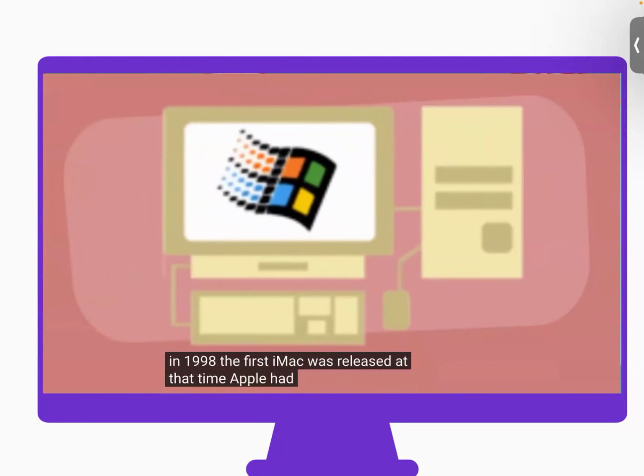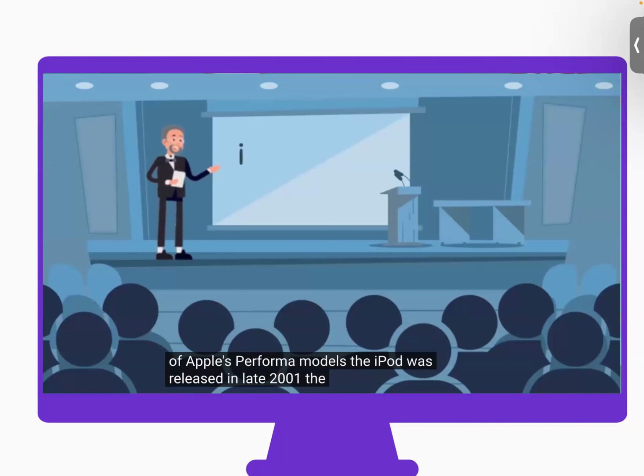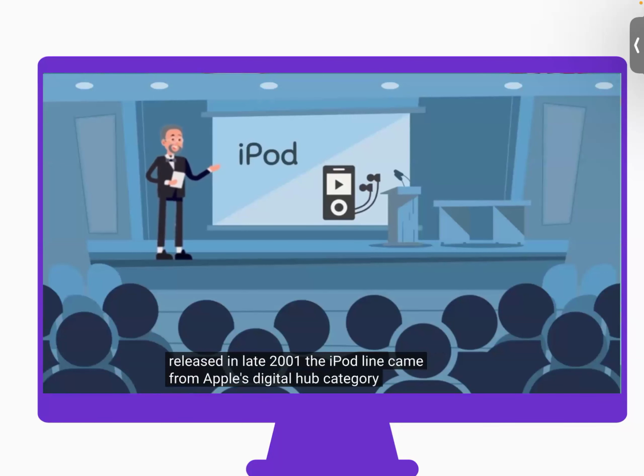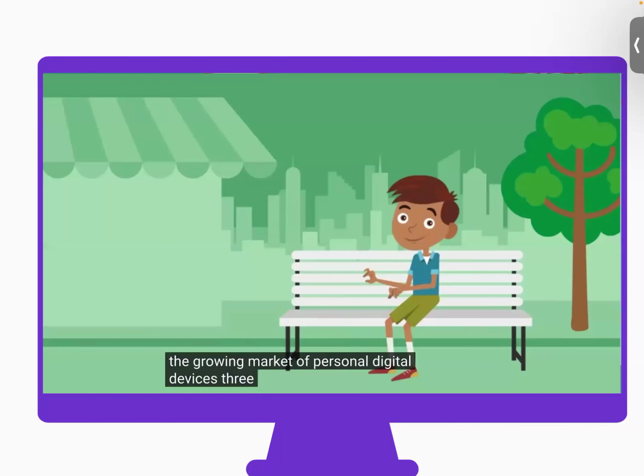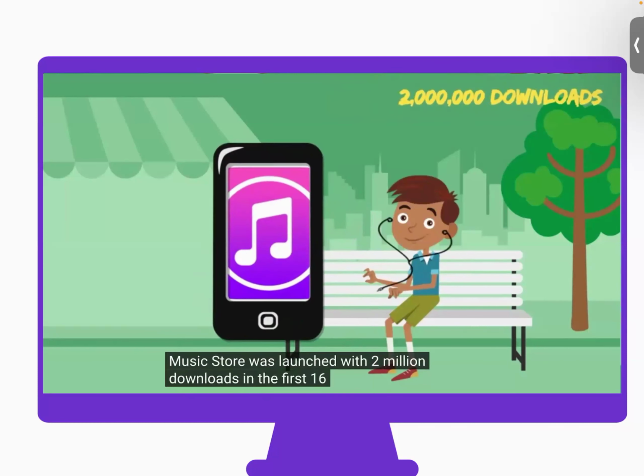At that time, Apple had suffered a series of setbacks as consumers increasingly opted for Wintel, Windows PCs, instead of Apple's Performa models. The iPod was released in late 2001. The iPod line came from Apple's Digital Hub category, when the company began creating software for the growing market of personal digital devices. 3 years later, the iTunes Music Store was launched, with 2 million downloads in the first 16 days.